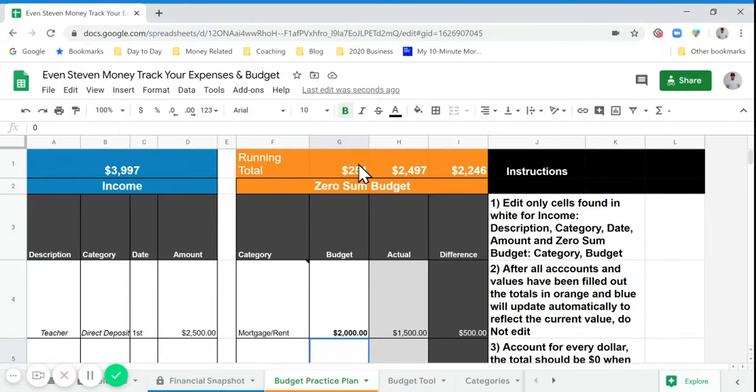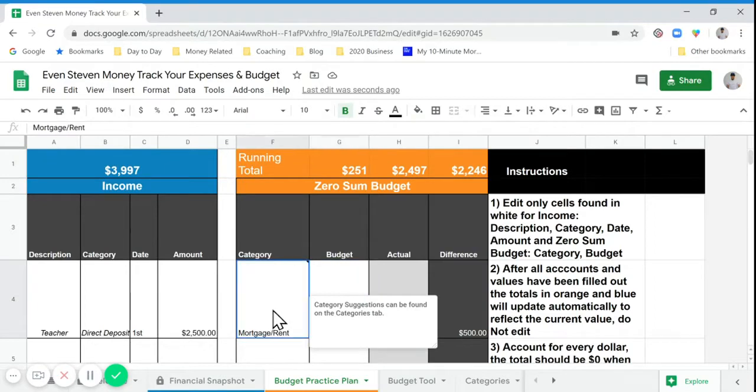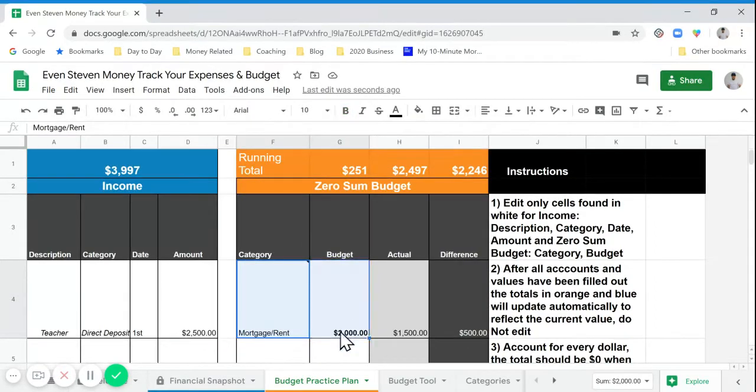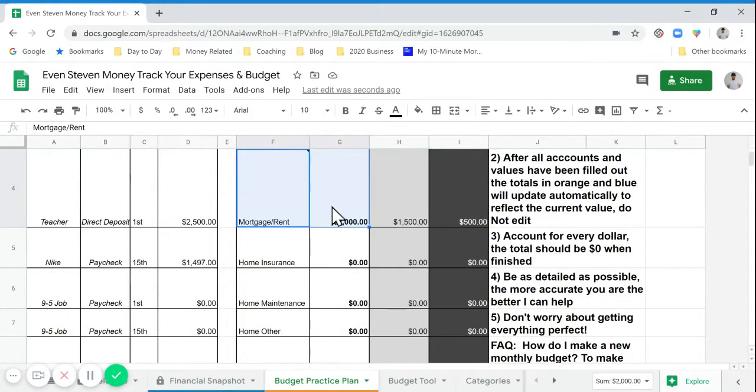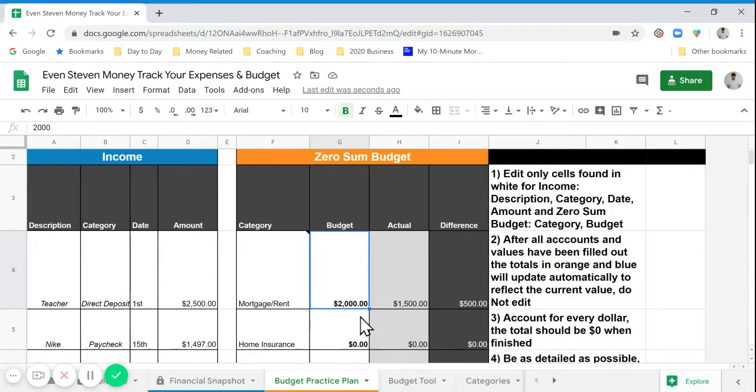So this is in an ideal world, and I'll say in an ideal world all the way around, we need to get this number to zero, and then these numbers here will actually fall in suit as we go along. So while I was having you only update the budget items, what happens is when you're entering in the mortgage, this is what your projected budget is for the month. And as a reminder, as it keeps popping up, the category suggestions can be found on the categories tab.